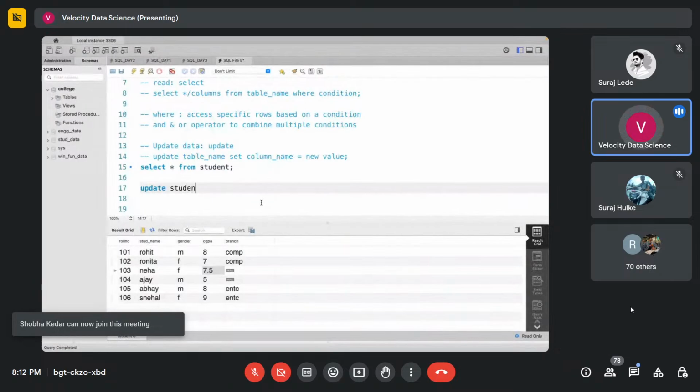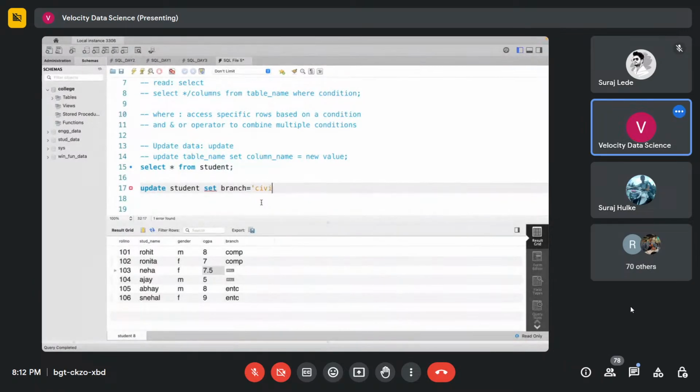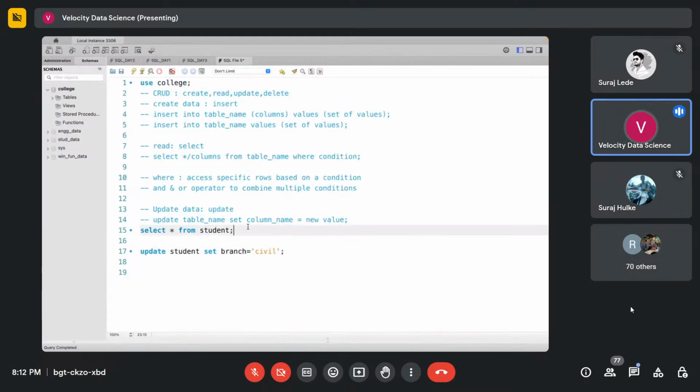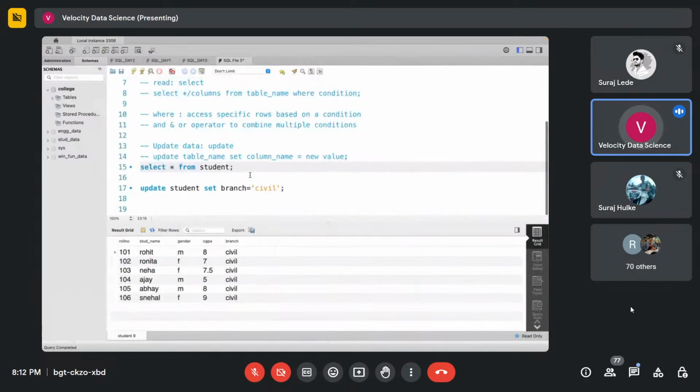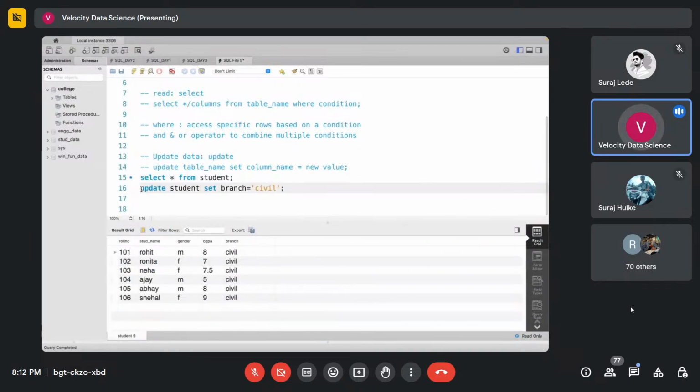Update student set branch is equals to civil. So if you go and check the data now, सारे students का branch is now updated to this civil value. So this simple query will help you update your entire table, that is all the rows of your table, to have branch value as civil.